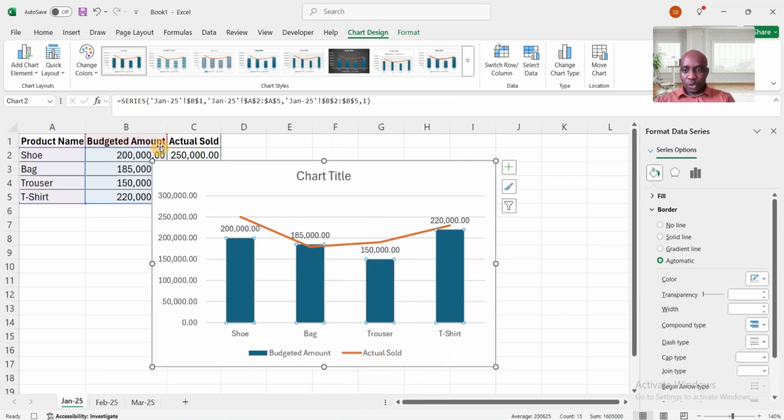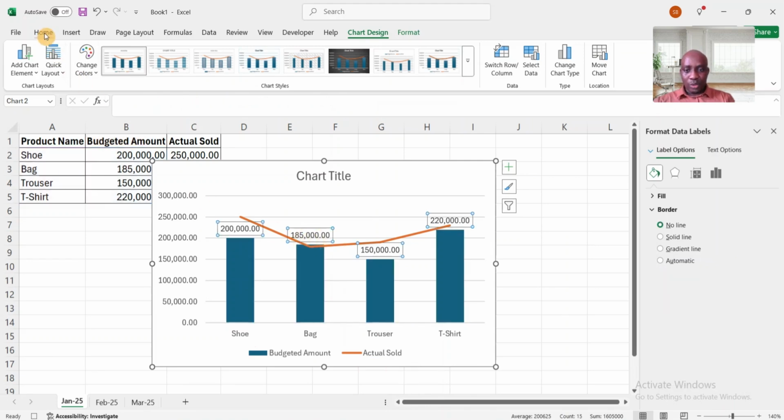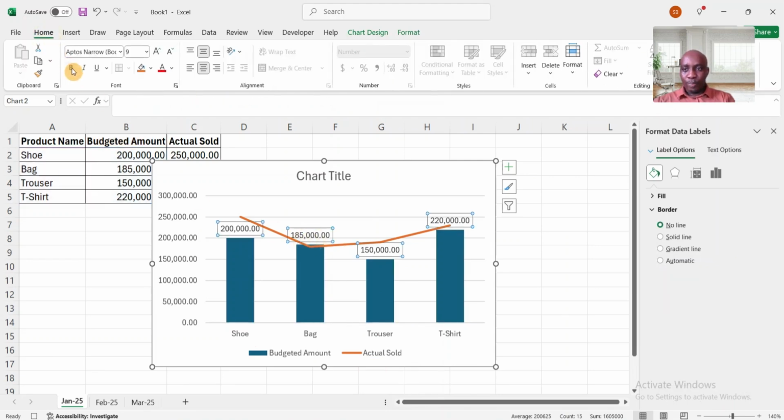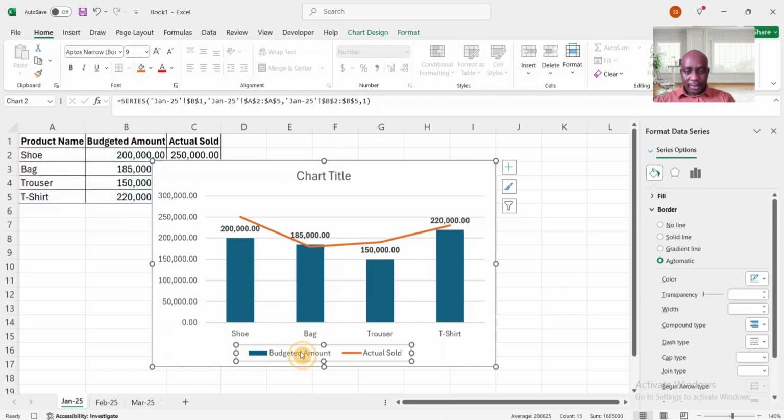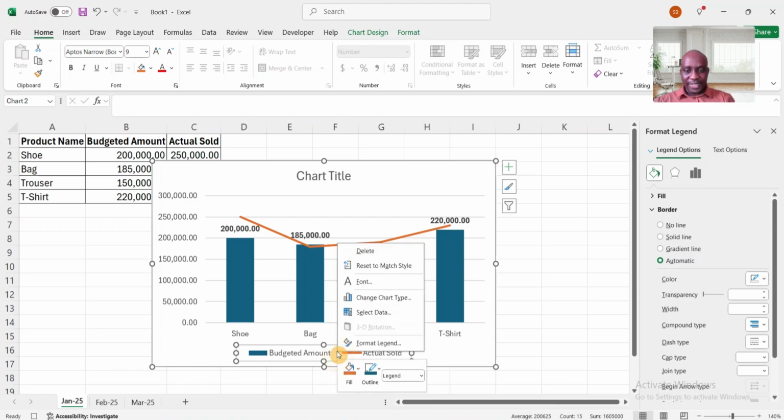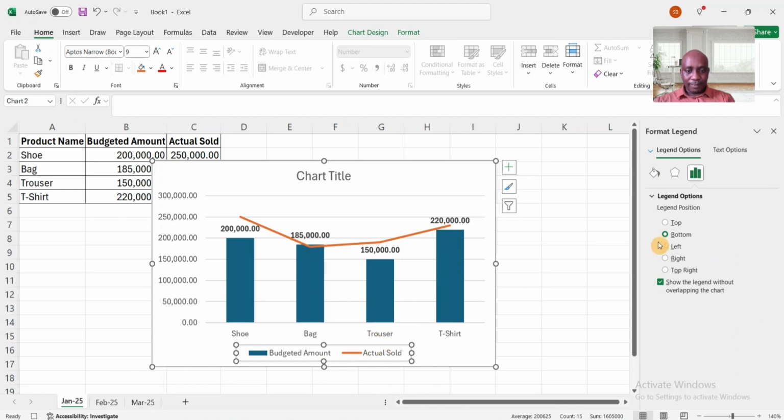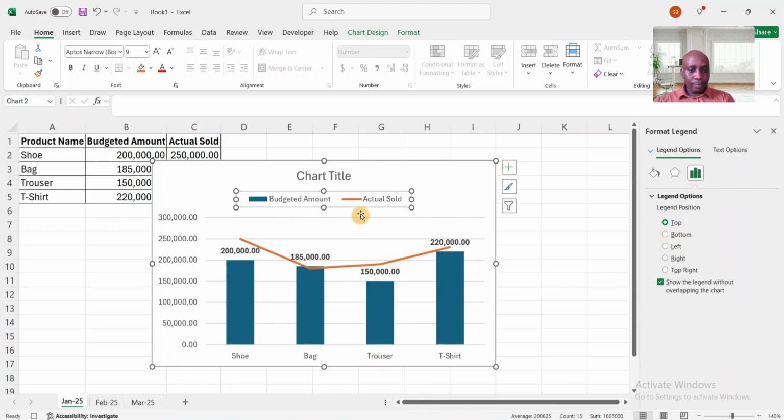So the budgeted amount is here. Let me bold the amount. Come to the Home tab and click on the bold B. Here, the legend down here, I want to move it up. I don't want it to be at the bottom. Right click, click on Format Legend. You see Bottom here, click on Top. It has come to the top.